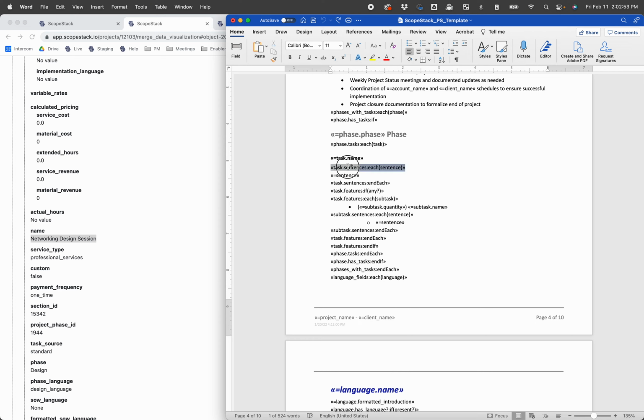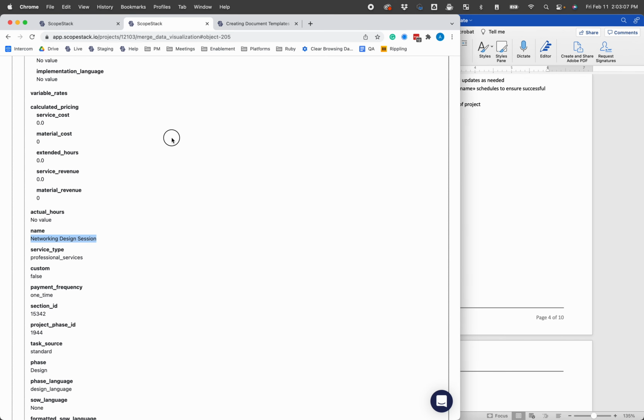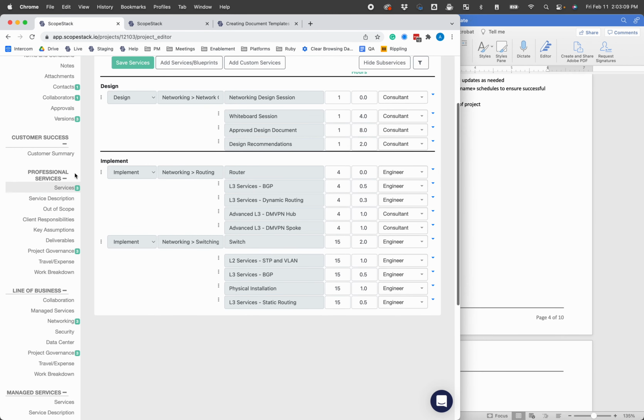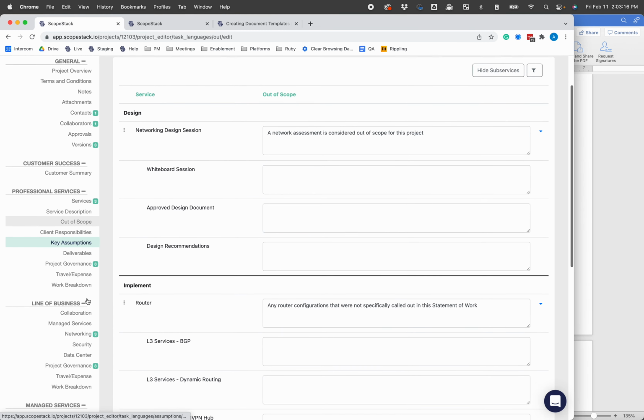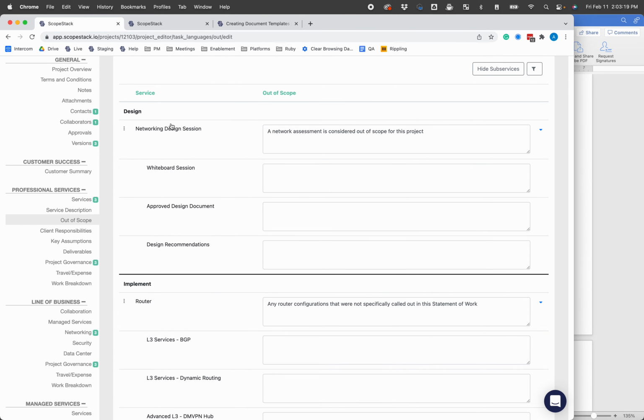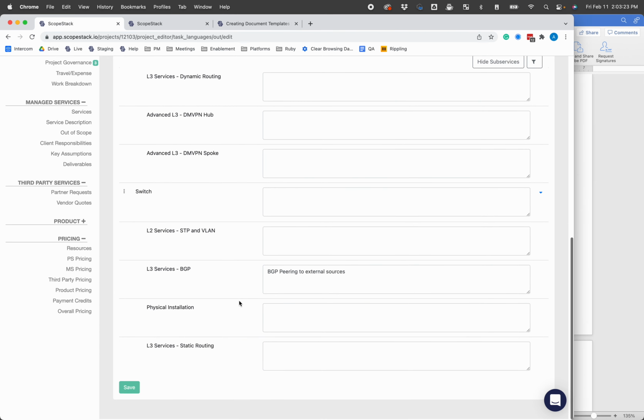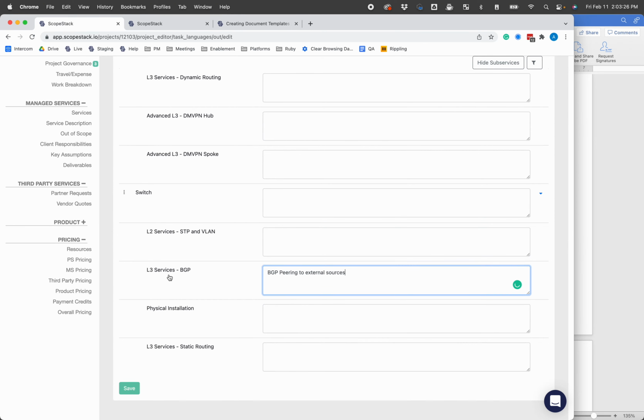The next thing that's going to happen is task.sentences each sentence, and then print the sentence, and then task.sentences end each. You will see this sentences item referred to a lot. And that is an old school ScopeStack way of referring to whatever the service description items or the out of scope items or any of these pieces of text are going to be as they relate to a service here or its subservice. We haven't gotten down to subservices yet, but we will here in a moment.